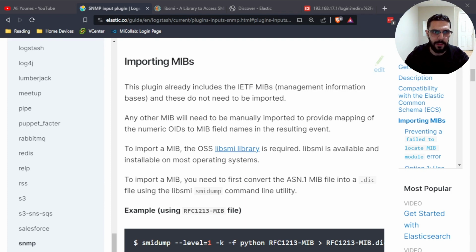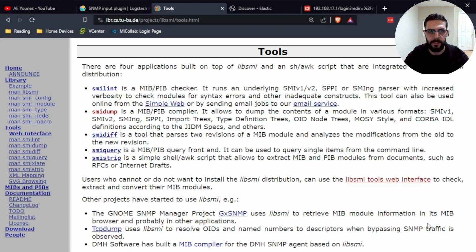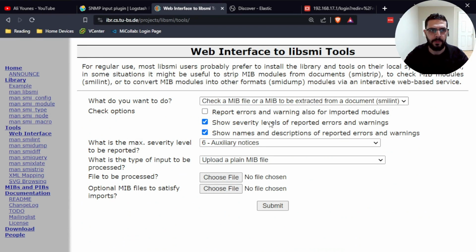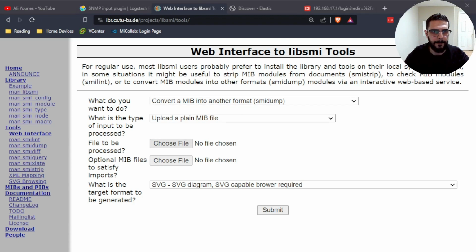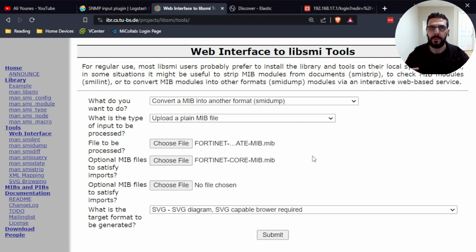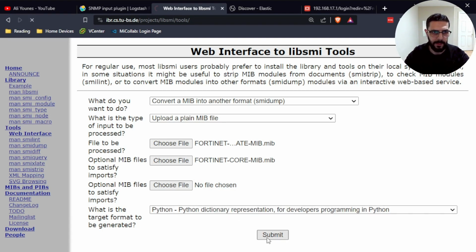We're going to the libsmi library link here, and there is a link for the tools and another link to the tools web interface, and we're going to select the convert a MIB to another format, SMI dump. This is the same command line utility, just in a web interface. And we're going to select our MIB files here. We're going to upload them, the two FortiGate MIB files that we downloaded from the firewall, and for the target format to be generated, we're going to select the Python dictionary representation, and we're going to hit submit.